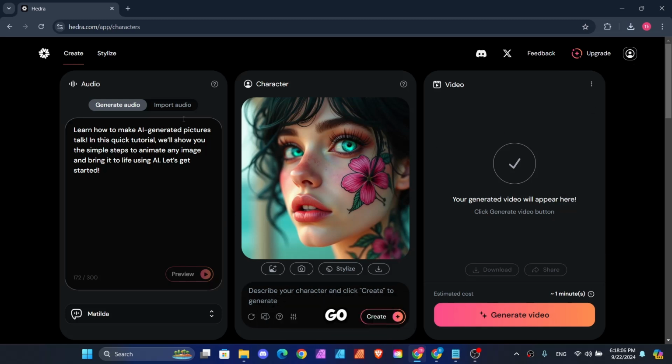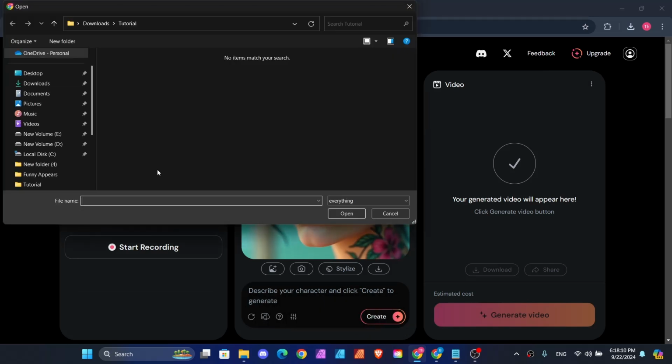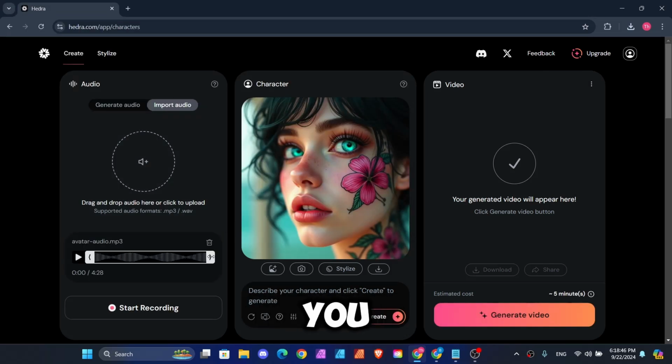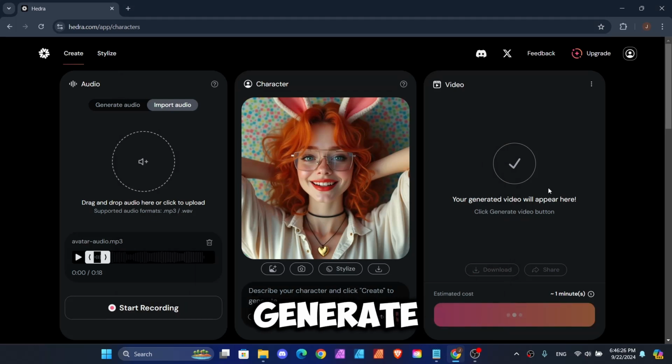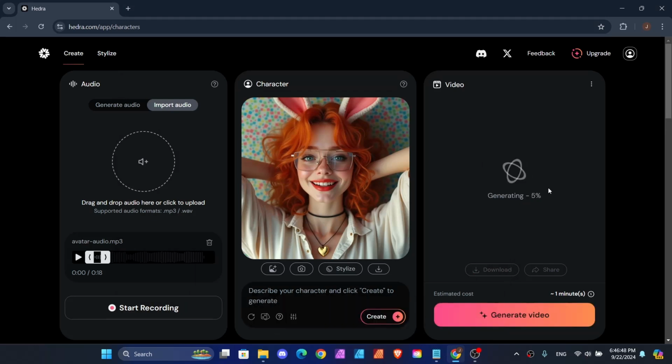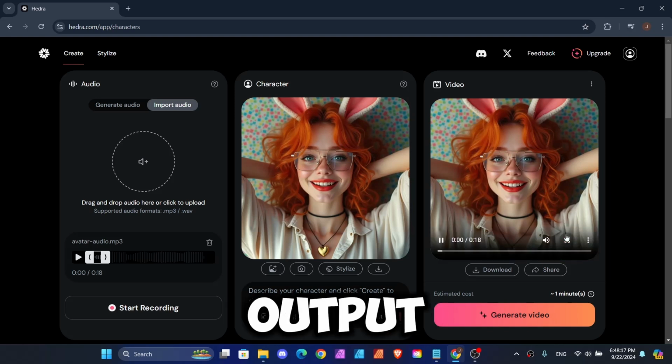To get started, go to this Import Audio tab and upload your song like this. Once you have imported the audio, you can trim it as you required. After that, click on Generate, and it will take some time to generate the video. From here, you can have a preview or you can download it. Here is the final output.